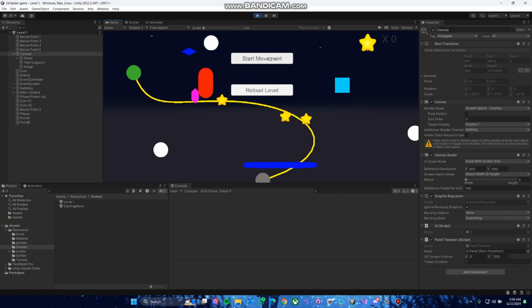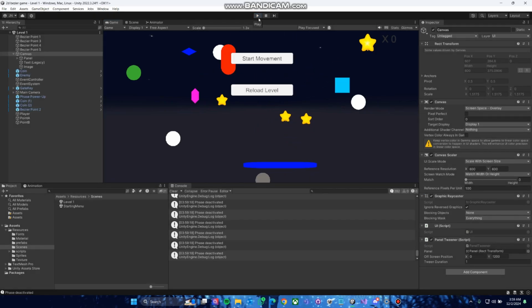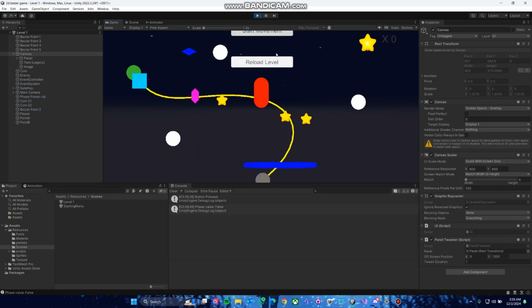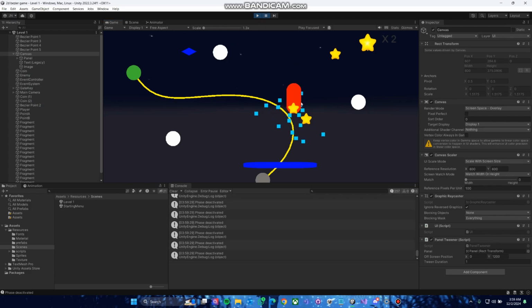So I'll press play here. I'm sorry, I press play again. So when I collide with the enemy, the player shatters into multiple fragments, which are thrown in random directions to random distances. So that is the main part I did.